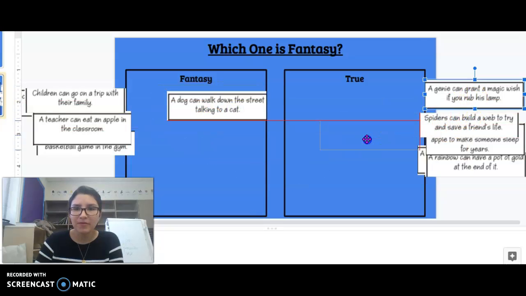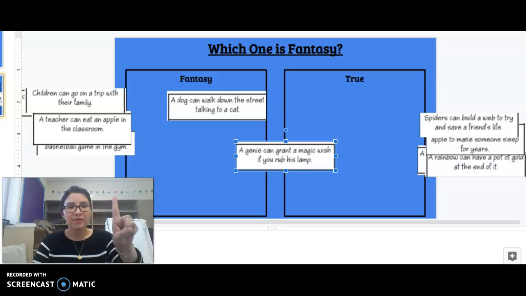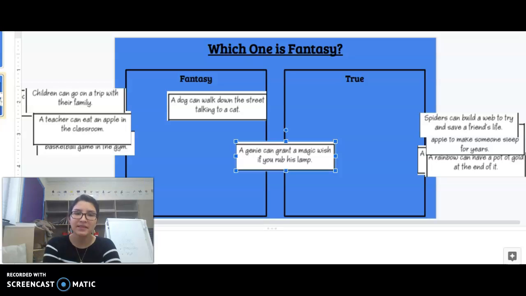Okay, let's grab them from over here. Remember, fantasy, true. A genie can grant a magic wish if you rub his lamp. Does that sound like it's fantasy or true? Did that really happen? No, that's fantasy.